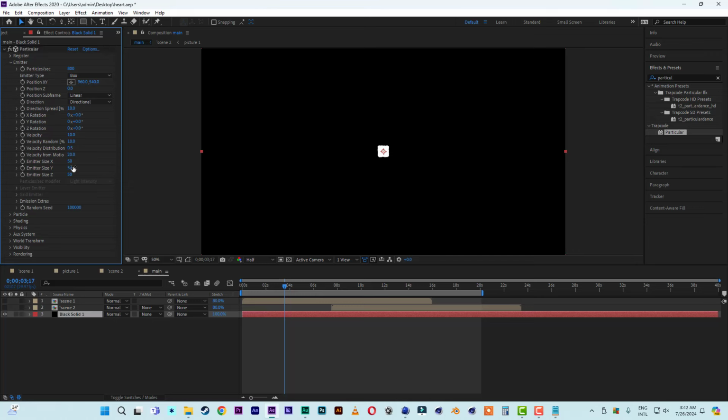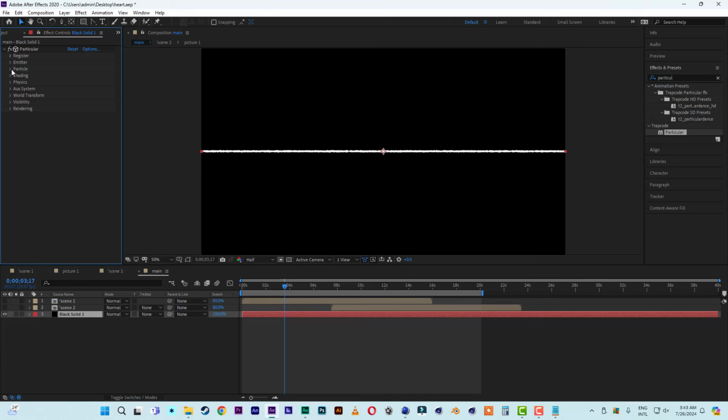Then the emitter size Y, let me go 0. Then X, something like 2,000 or 3,000. Then on Z, 2,000. All right, so let me come to particles.